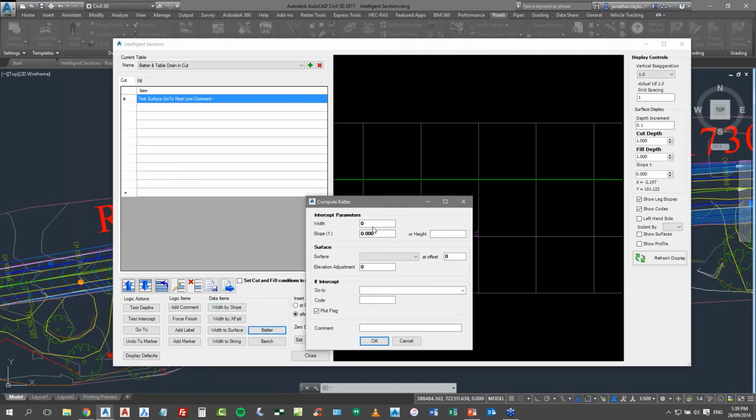First thing I want to do is say batter. So this is why the batter entry is so commonly used. You can just put search for 1,000,000, go up at 1 in 6 until you strike a surface, which I'm going to say is just going to be the natural very shortly.